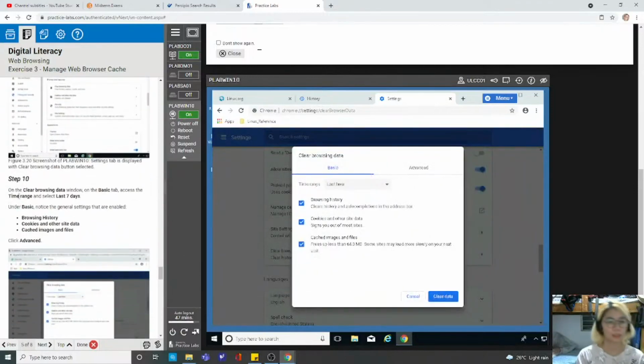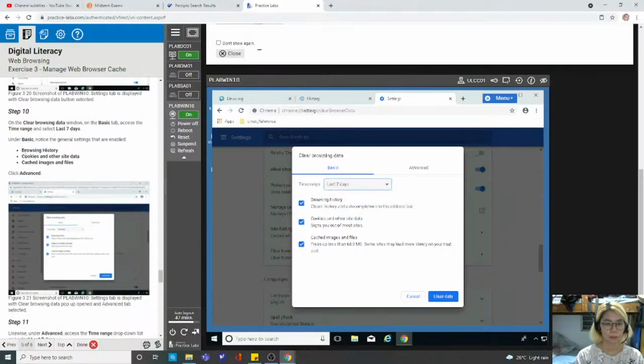Okay. So in here, the basic tab, access the time range and select last 7 days. Okay, make sure that browsing history, cookies and other site data, cached images and files have been selected. Okay, then click on advanced.